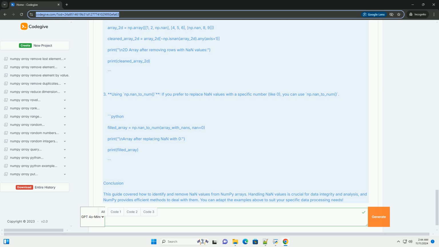Conclusion. This guide covered how to identify and remove NaN values from NumPy arrays. Handling NaN values is crucial for data integrity and analysis, and NumPy provides efficient methods to deal with them. You can adapt the examples above to suit your specific data processing needs.